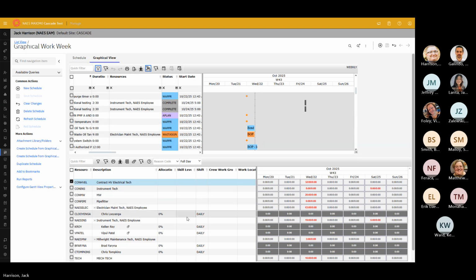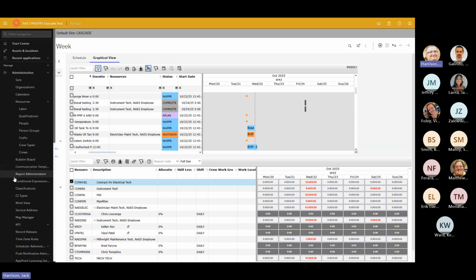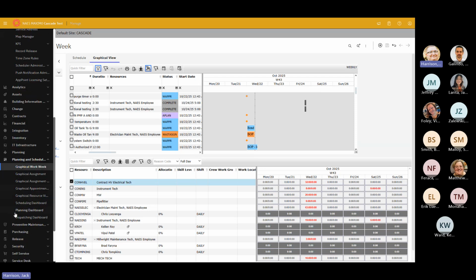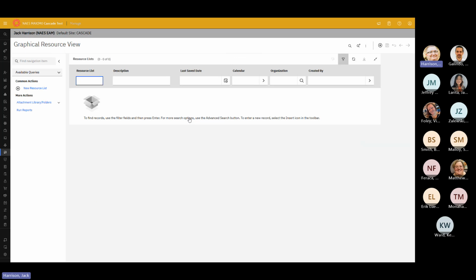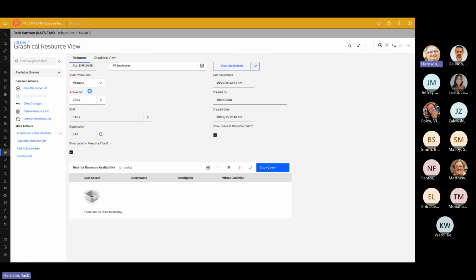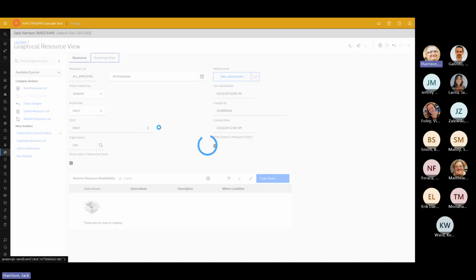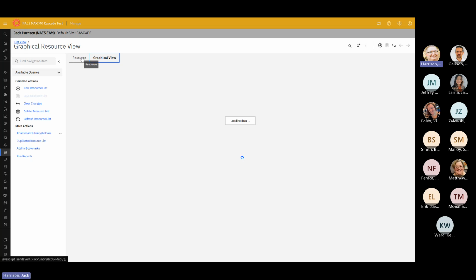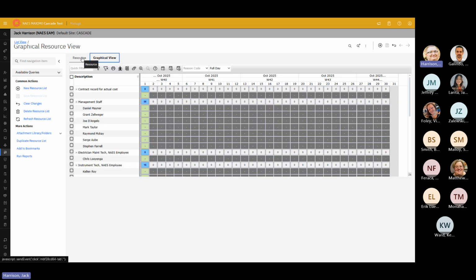Okay. So this is the graphical work week, and what it's used for is it gives you this view right here. And then within that, you also have your graphical resource view. Your graphical resource view is going to largely be the view of all of your employees. Now you can again filter this to being different teams.